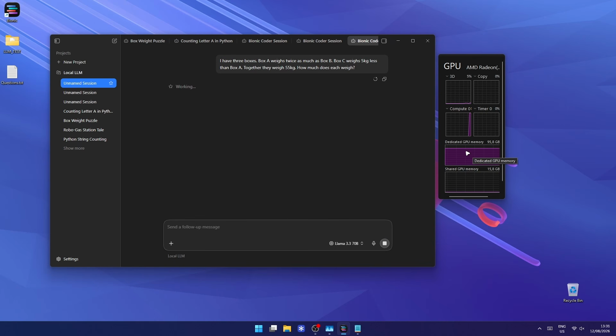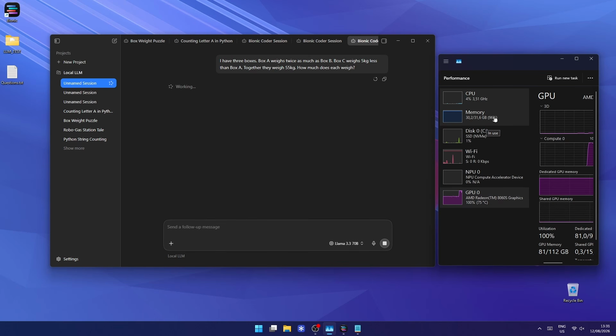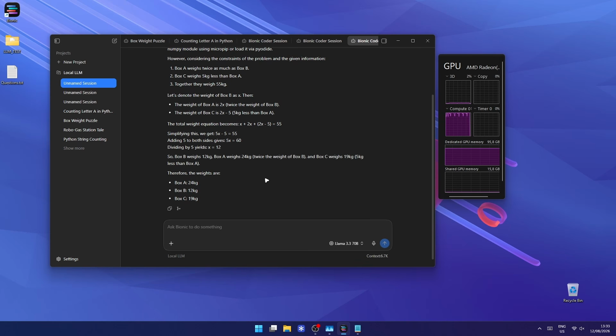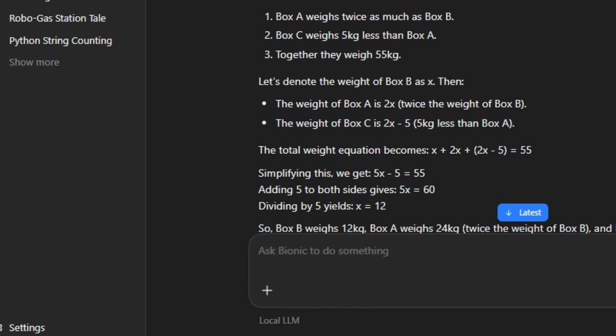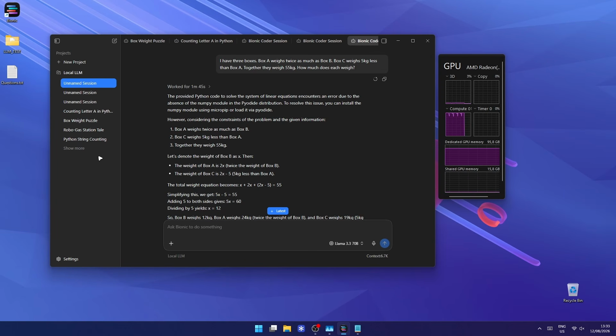Right now the model is actually already loaded inside the GPU memory, and I think that the computer memory itself, you can see that the utilization is at 96%. I think it gave me here the correct answer as well as the other model. So box A 24 kg, box B 12 kg, and box C 19 kg. You can see that this took 1 minute and 45 seconds, which was slower than the other models.